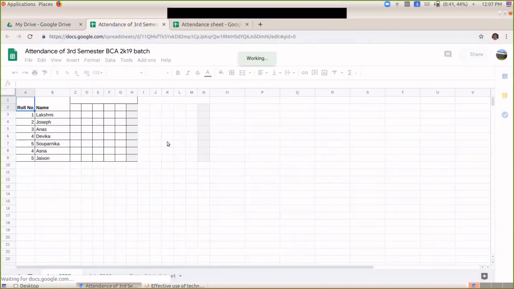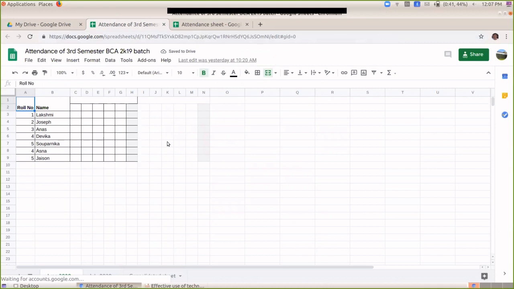Here you can see the attendance sheet which we created last session. This sheet is for the month of June, that is June 2020. So I'm going to enter the date of the attendance. Let's say this is 1st June 2020.